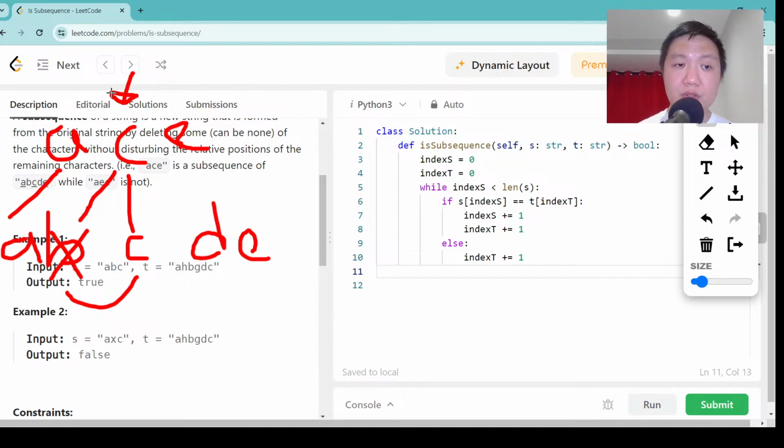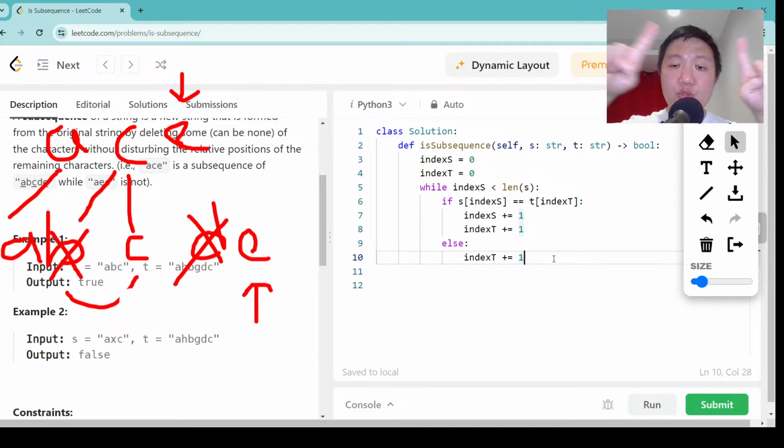And now here C and C is a match again, so this means that we get to advance both. E and D not a match, delete, and we advance index T. So that's the strategy that we're going to use. We're going to have two pointers, two indexes moving around.